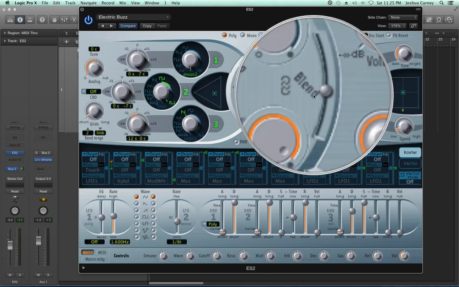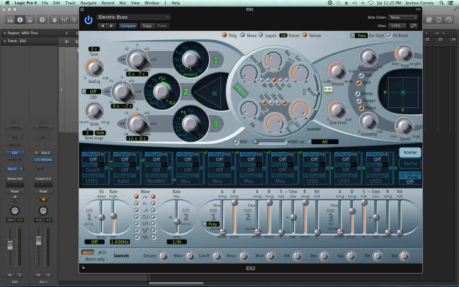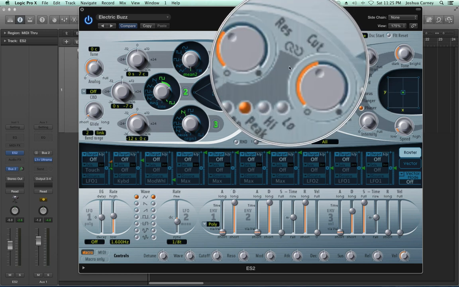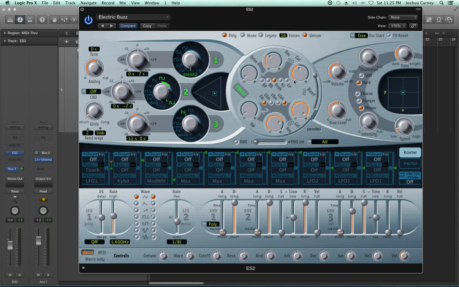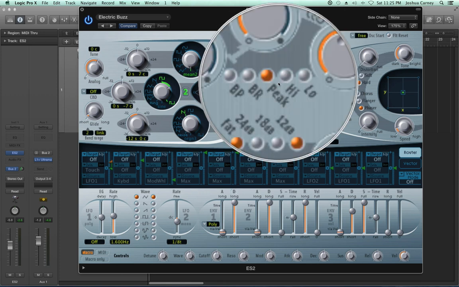The first thing I'm going to do, just to demonstrate filter 1 by itself, is pull this blend knob all the way up, and so you'll only hear filter 1. Now filter 1, like most filters, has a cutoff frequency and a resonance control. And you can also choose between 5 different types of filters. You have low pass, high pass, peak, band reject, and band pass.